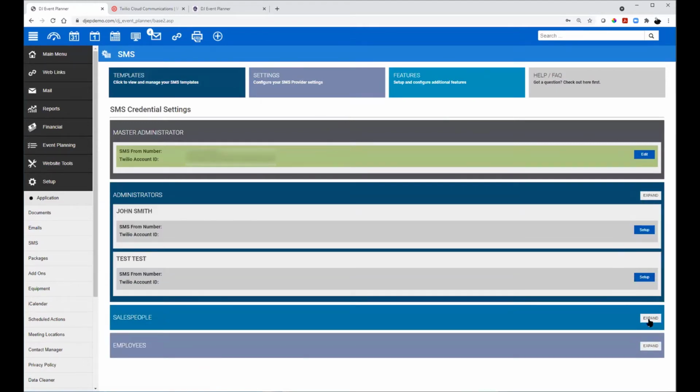So for every person that you want to have send text messages, you want to make sure that their credentials are set up inside of DJ Event Planner in order to allow them to send messages when they log into their employee account. The master administrator has full access to everything. There are no restrictions on the master administrator account.